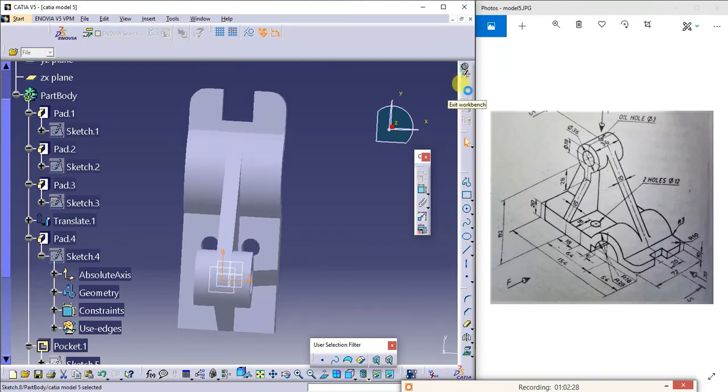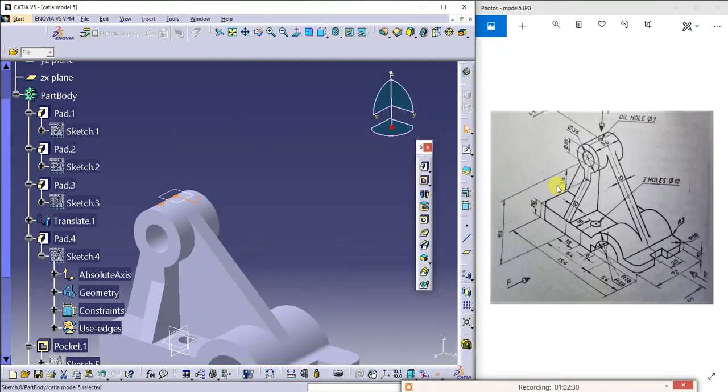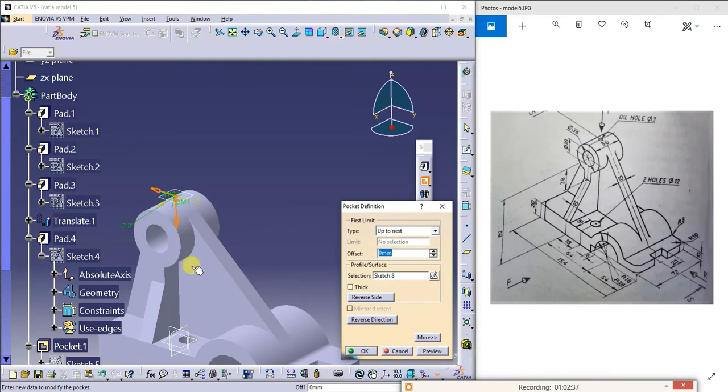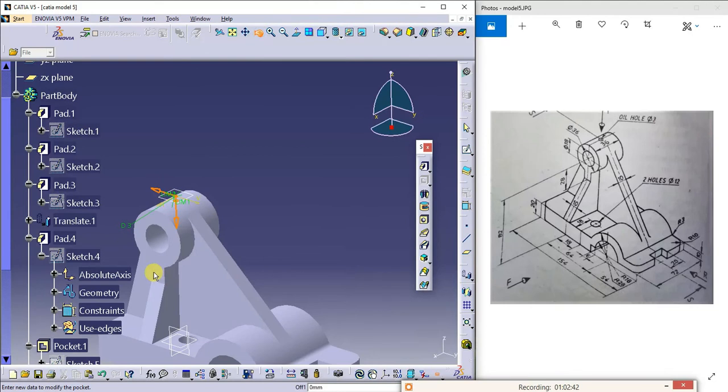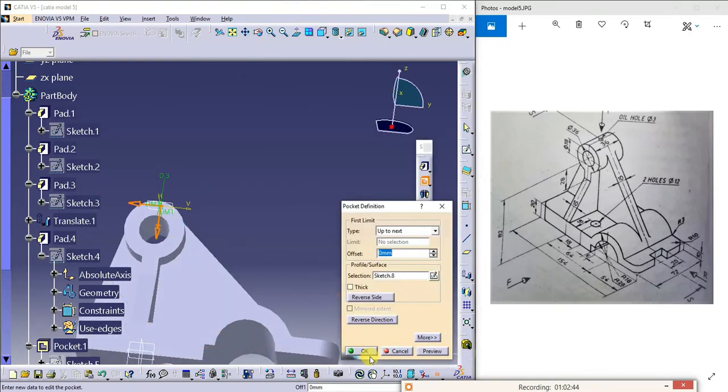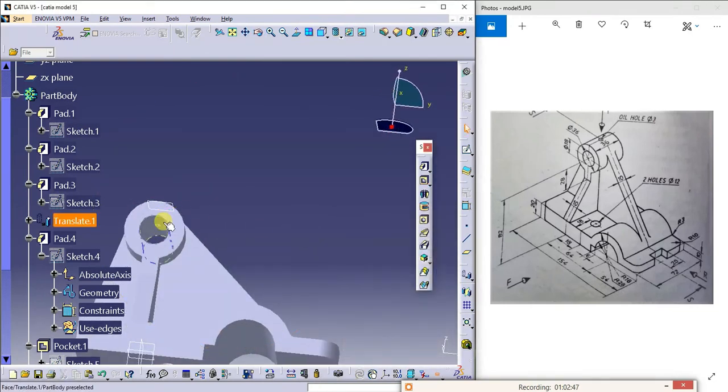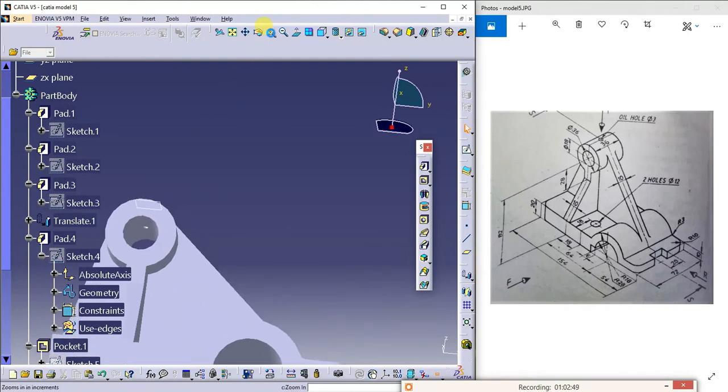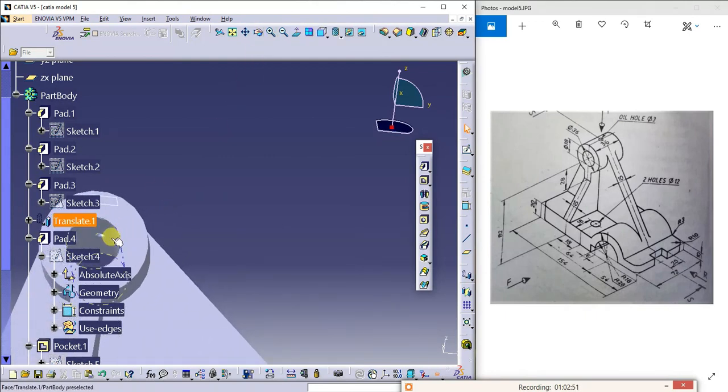Exit from the workbench. Up to next, I'll go for the pocket. I'll go for the up to next. Nothing but it will be created till here. Otherwise, you rotate this. See here, it will be created till here. This is the hole created. Why is the hole created? In order to provide lubrication. Whenever the shaft is rotating inside this, we supply the lubricant through this hole. This is an oil hole.